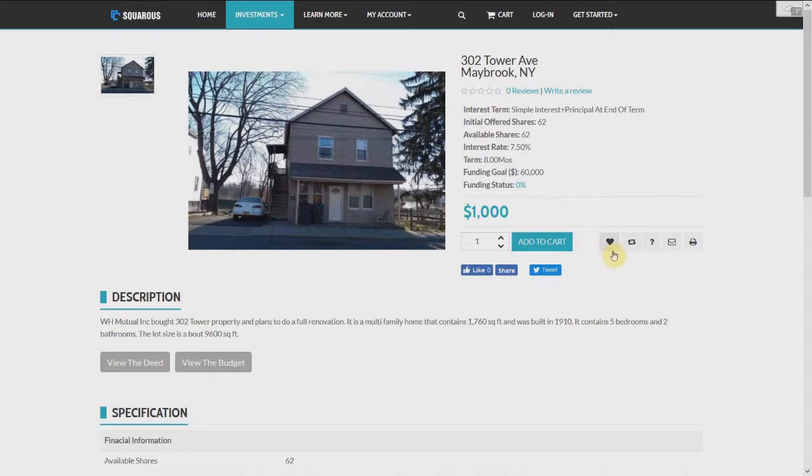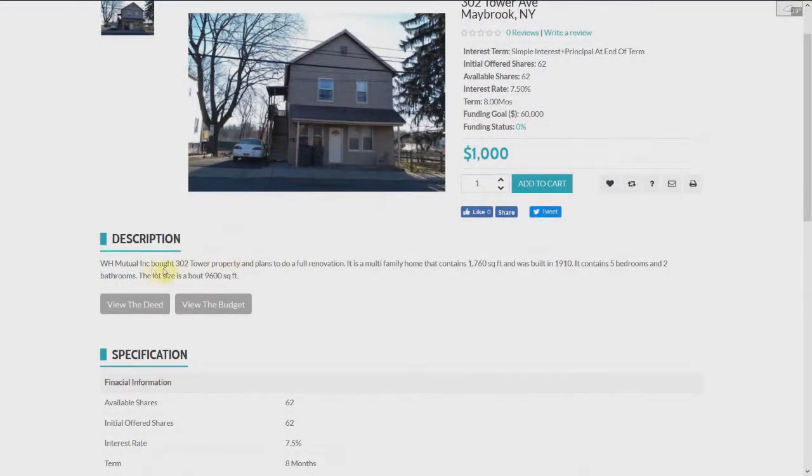These are buttons to add things to the favorites and the compare list. You can ask a question to the property owner. You could also email the property to a friend. And this button prints the page for you in a convenient-to-read PDF. Down here is a full description of the property. They're as long as the seller wants to make them, but they convey a lot of information. These buttons down here, you can view the deed or view the budget.